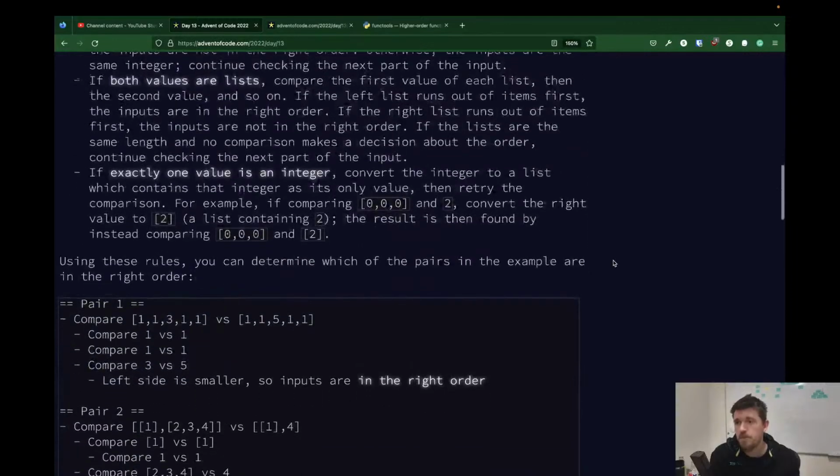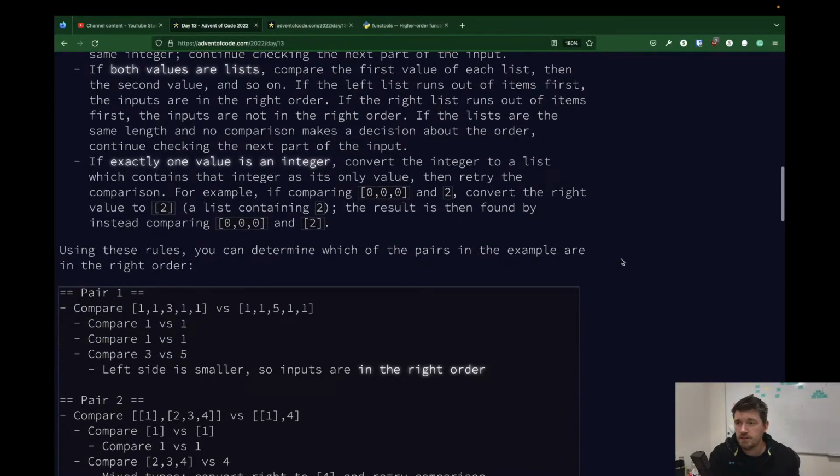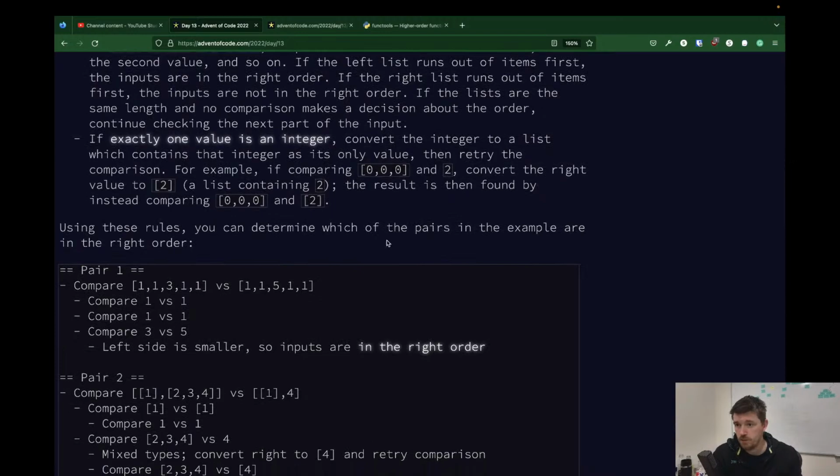If exactly one value is an integer, convert the integer to a list which contains that integer as its only value. Then retry the comparison. For example, if comparing a list with three zeros and the single integer 2, convert the right value to a list containing 2, and the result is found by instead comparing the list of zeros and [2]. Using these rules, you can determine which of the pairs in the example are in the right order.